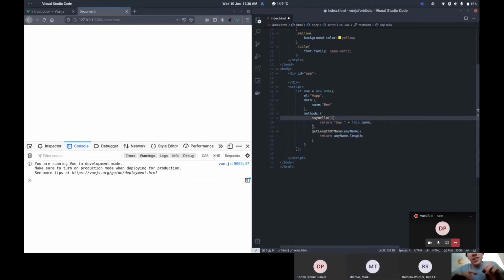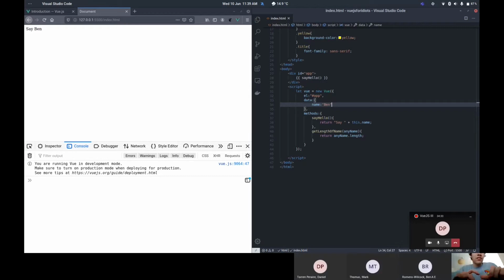Now, as we're going to find, there's actually some things that are better than methods. One of the things you can do with methods is, just like data properties, use them inside our string interpolation here, in curly brackets. Just go say hello. Remember, this is not a data property, this is a function, so you still have to call it like this with your brackets at the end. If you refresh that, you'll see it says say Ben, because Ben is this data property name that I set up here.